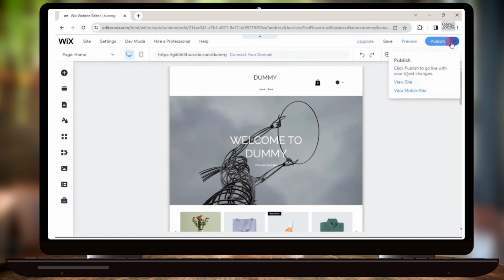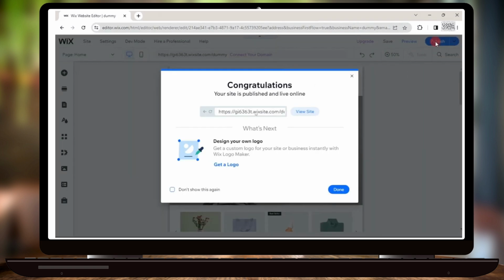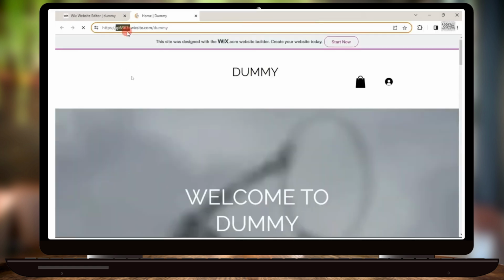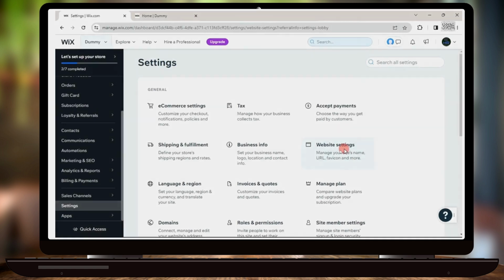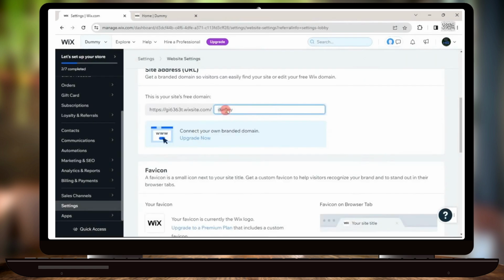Now here's the catch. Wix assigned a default free domain to your website, but I want something more personalized, so let's change that. To customize your website address, go to your website dashboard and click on settings. From there, select website settings. This is where the magic happens. You'll see the options to edit the free domain, but we're not stopping there.